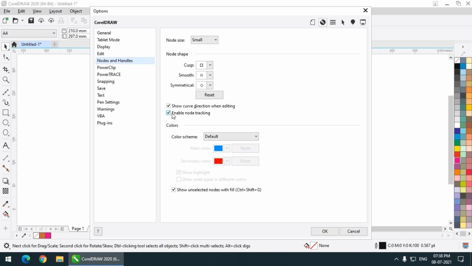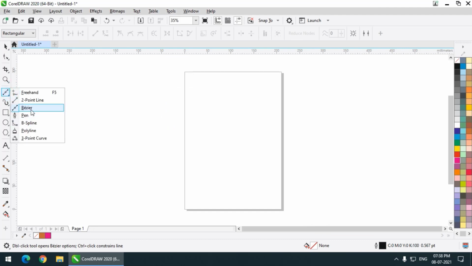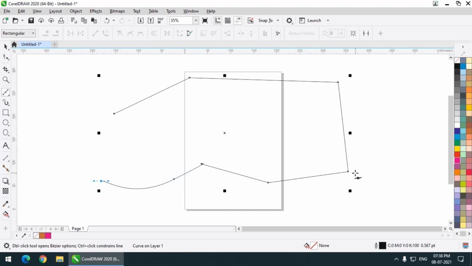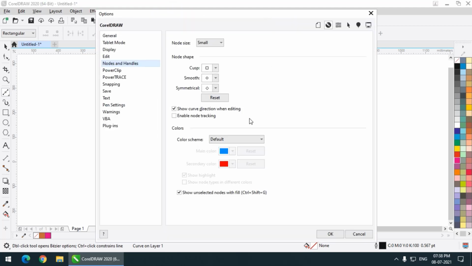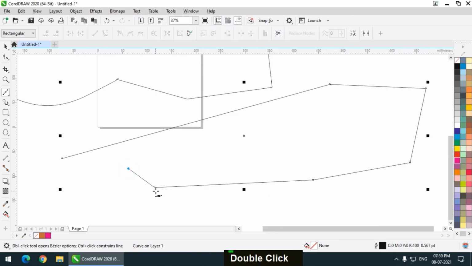So it is presently turned on. What happens when I turn this off? So I'll use Bezier tool again, and if I try to edit the active path, I am unable to edit the active path because I have turned off the option in the options panel. So again, if I go back to tools, options, or you can simply press Ctrl J, and again if I turn on this option, then again I can edit the active path like this.